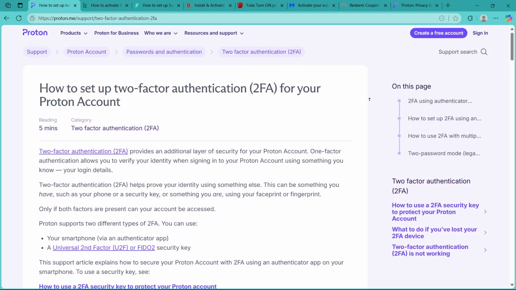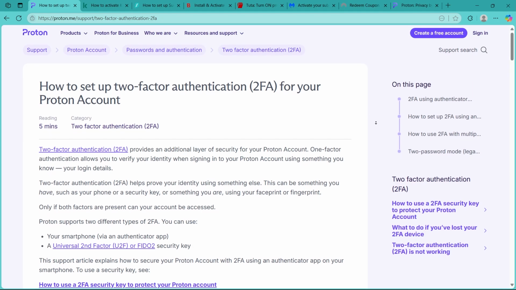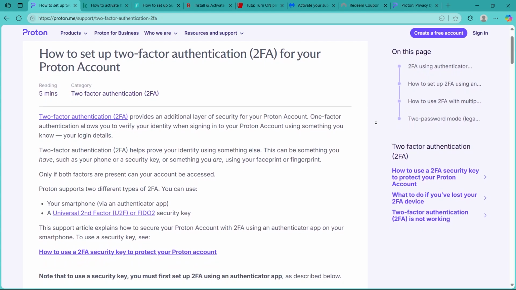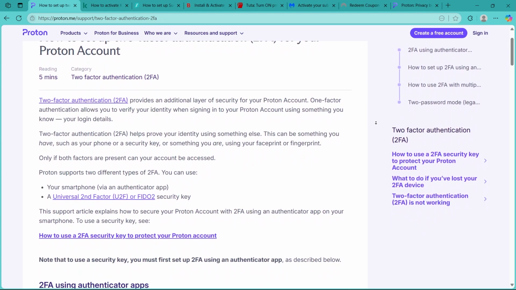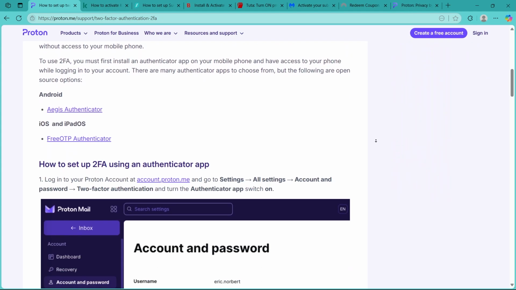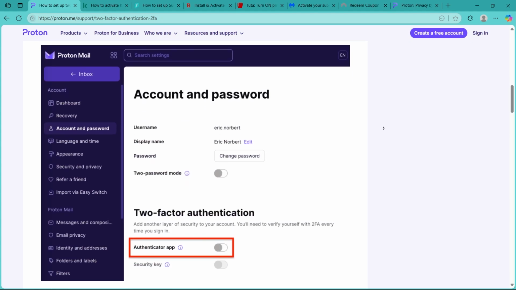So, first visit proton.me and log into your Proton Mail account using your email and password as usual. Click the gear icon in the top right corner of your screen to open settings, then select Go to Settings. After you select this option, you'll be in your settings.